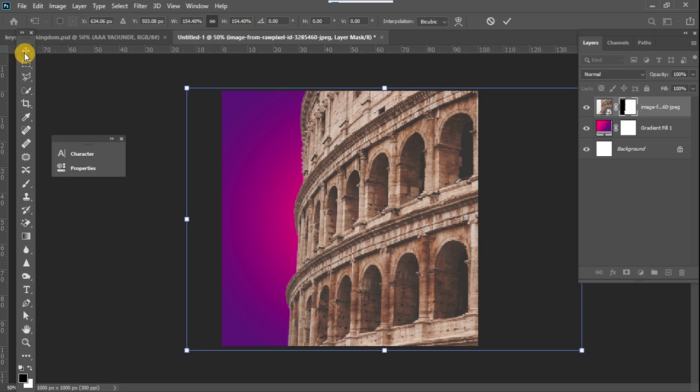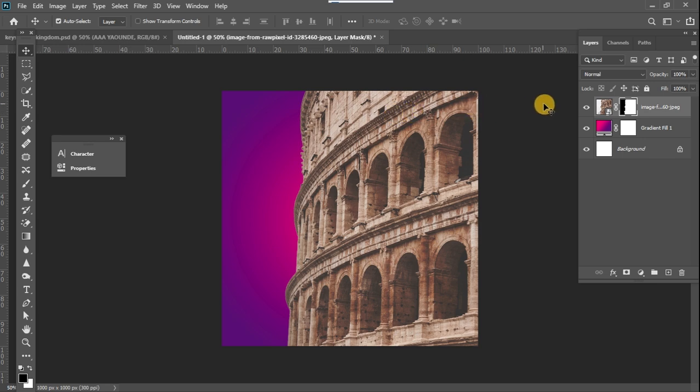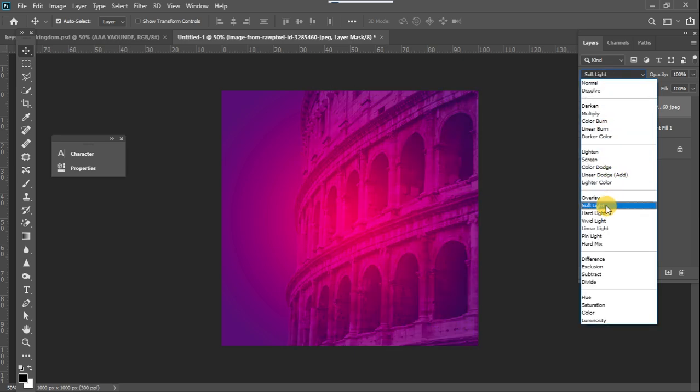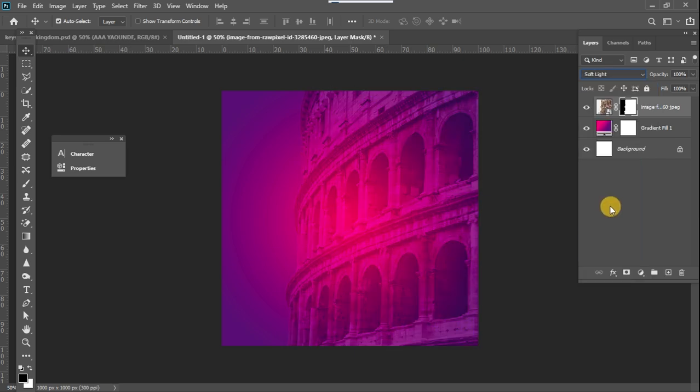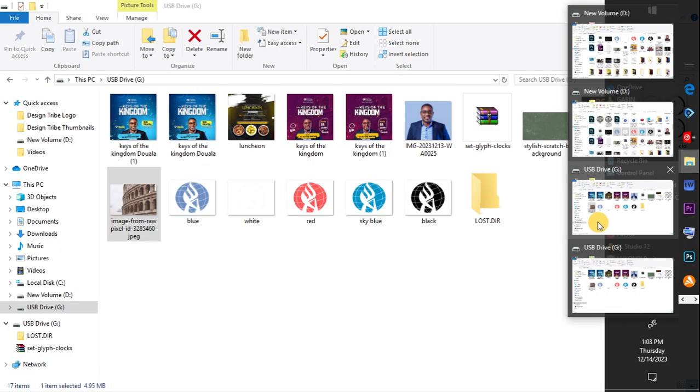Okay, once that is added to my project, the next thing I want to do is to change the blend mode of this layer. So I'm going to change the blend mode to soft light and drop the opacity. So I'm going to click on the opacity tab here and reduce the opacity like this to this point. And once I'm happy with that, I'm going to import another image to add some more textures to my background.